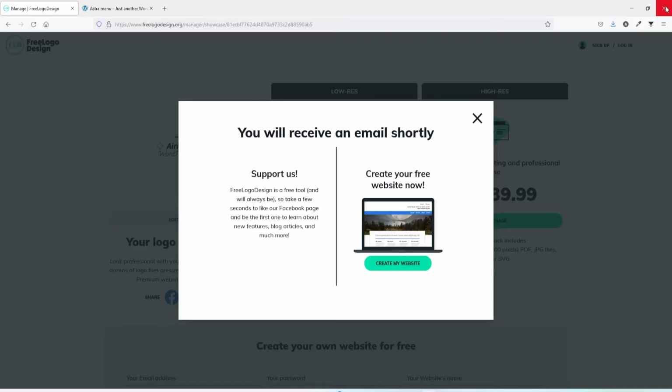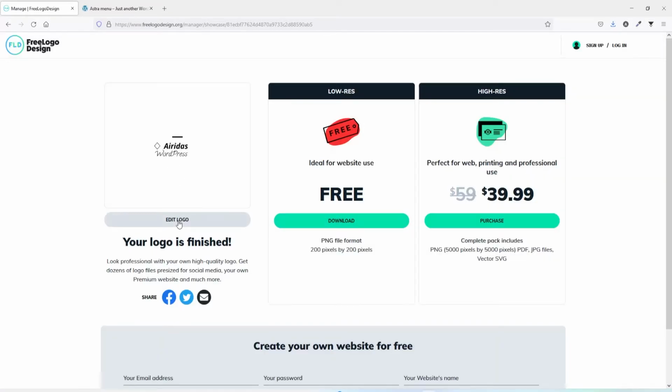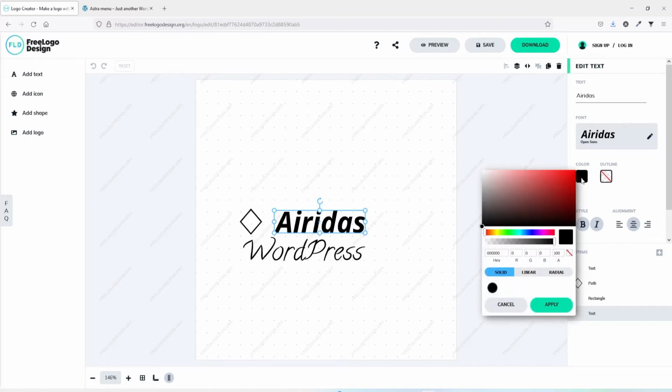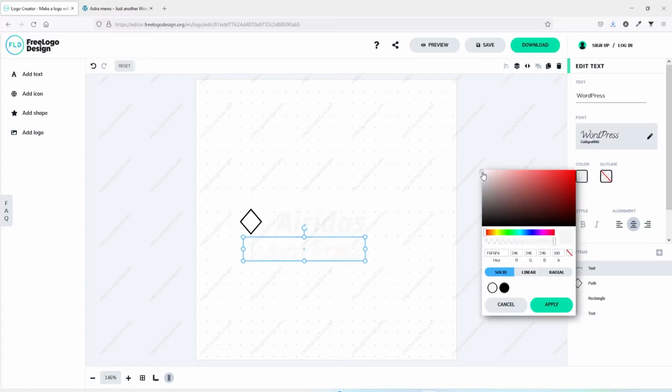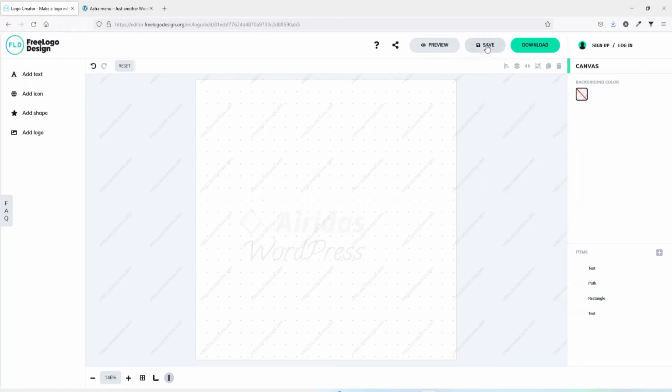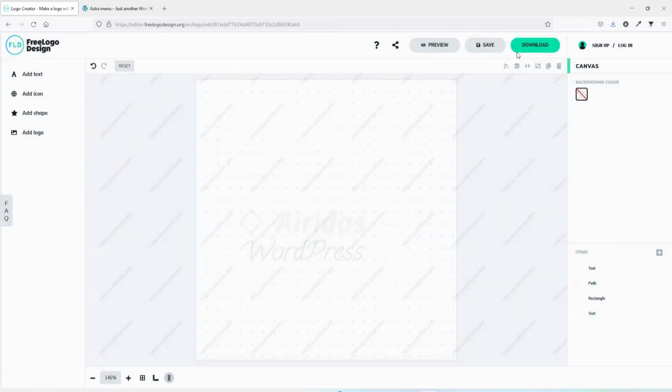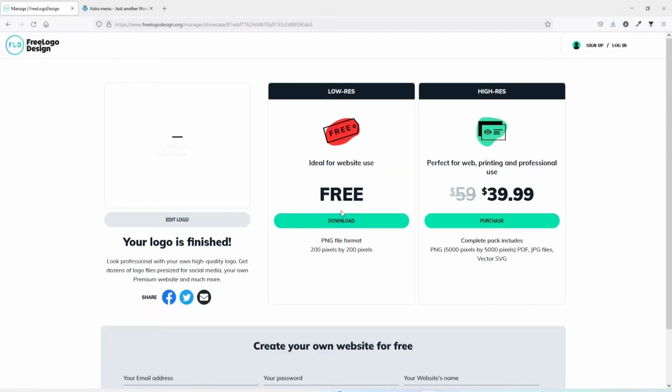I'm gonna close it and go back to edit the logo. If I select my name in this example, you can pick the color white. Just beware that you won't see it well on a white background. And if I press save, you can basically store it in this website, but I don't want to save it here. I just want to press download, and I press download.